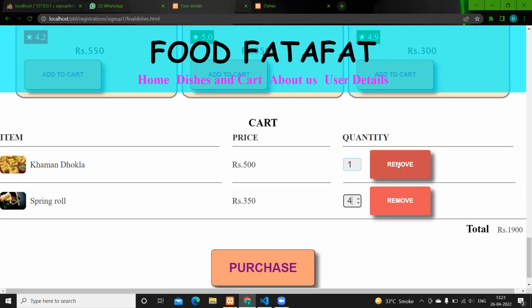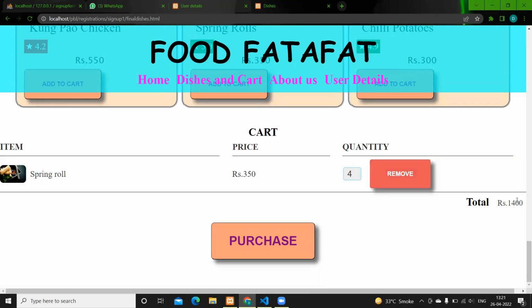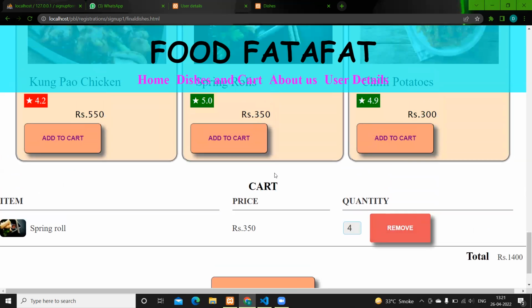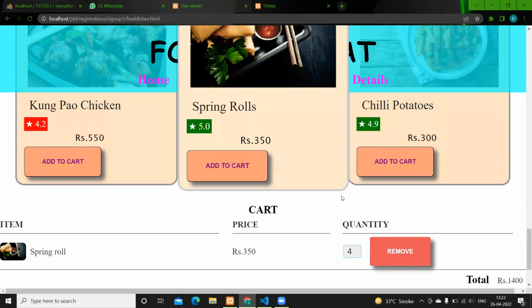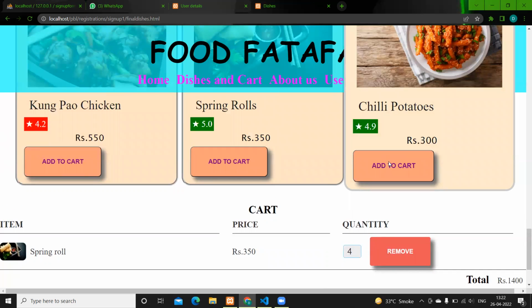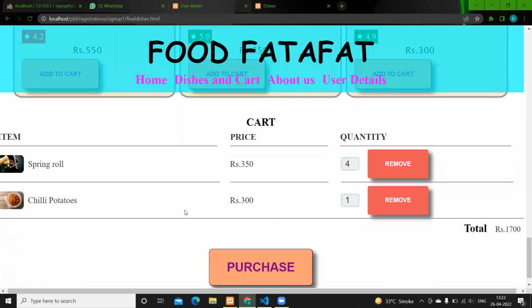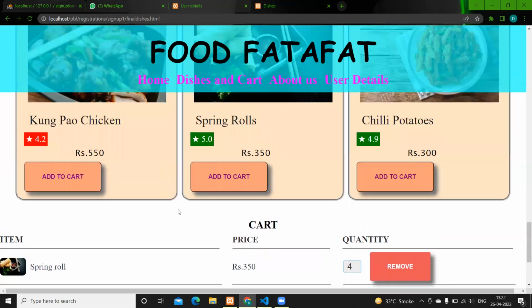Let's suppose I'm clicking on the remove button. When I click on the remove button, this particular item will be deleted and the price accordingly would also change. So let me click on the remove button. As we can see, the price has changed from 1900 to 1400, and these were the default values. Now let me add from the cart. As we can see, I've added the chili potatoes. So this is how it is being added.